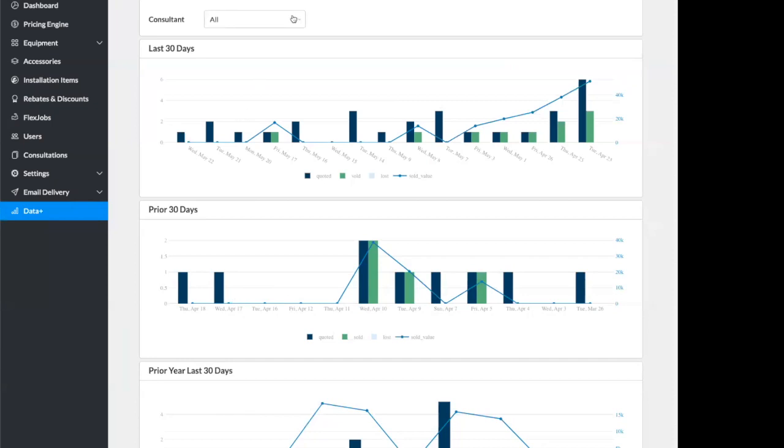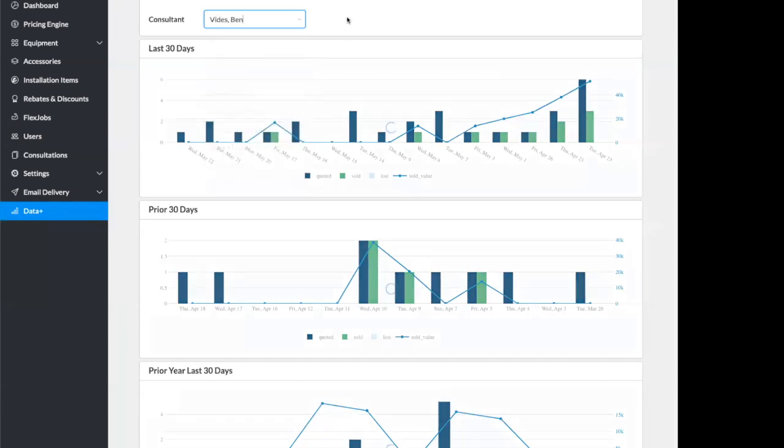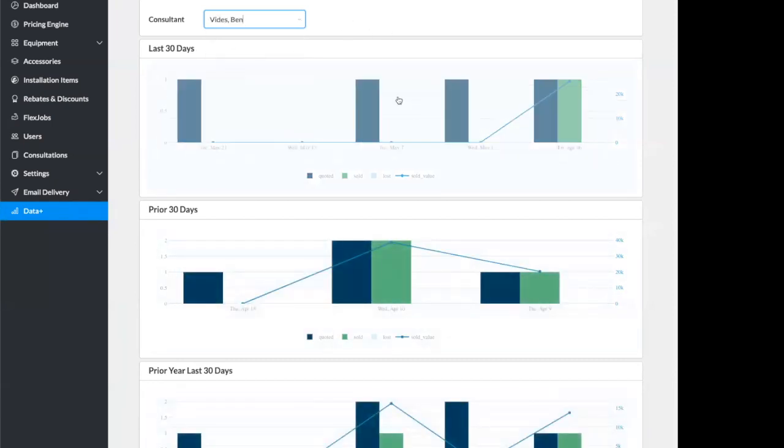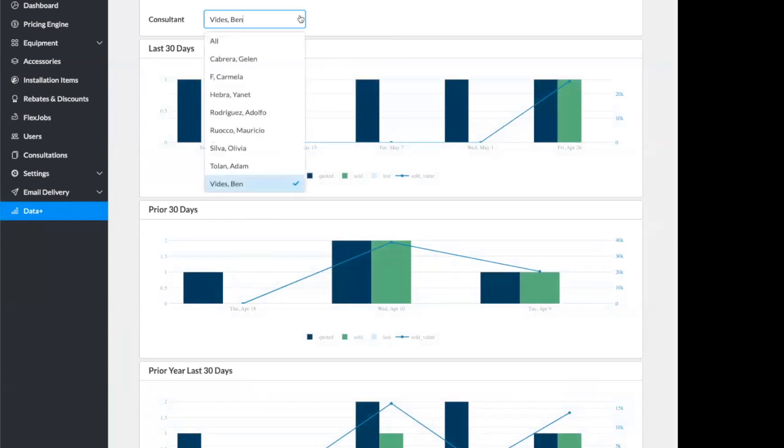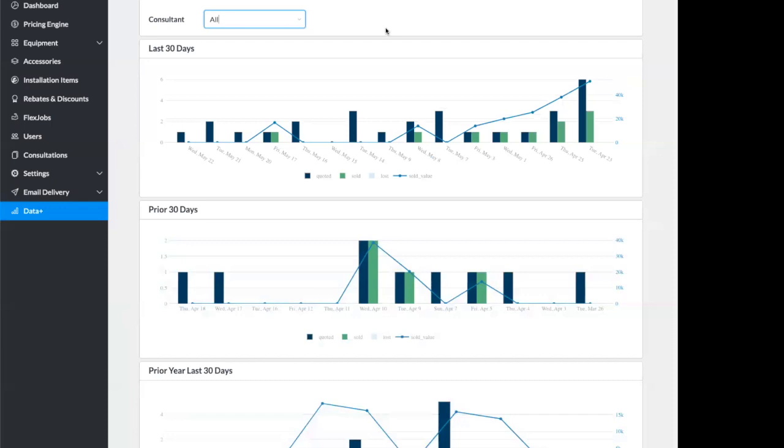And then finally, you can drill down and look at this at the consultant level. So if you want to look at a particular consultant's activity, you can do that. And this type of thing can be useful, perhaps to have conversations and keep an eye on how different team members are doing, or have maybe your weekly one-on-one coaching sessions. You can use that data.